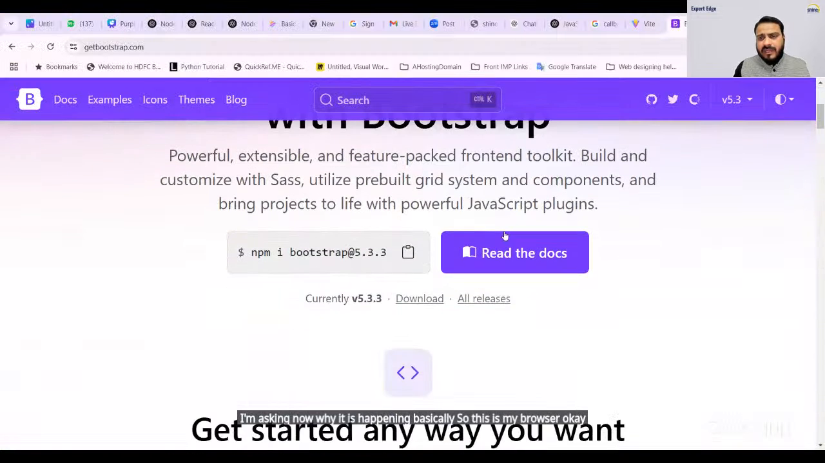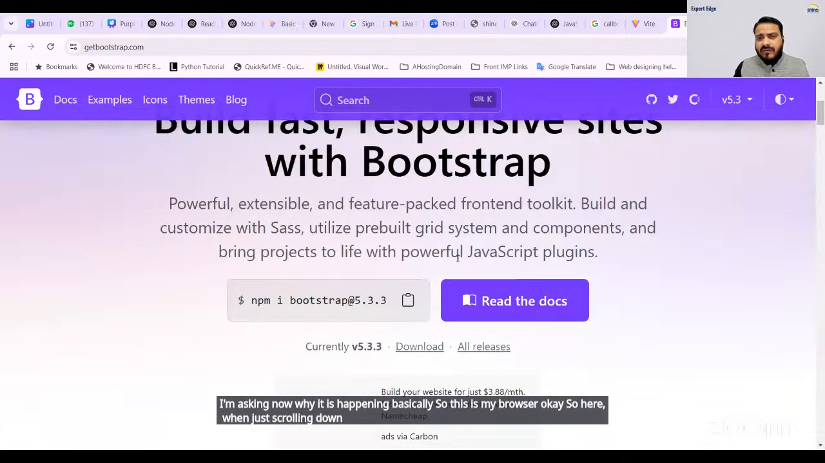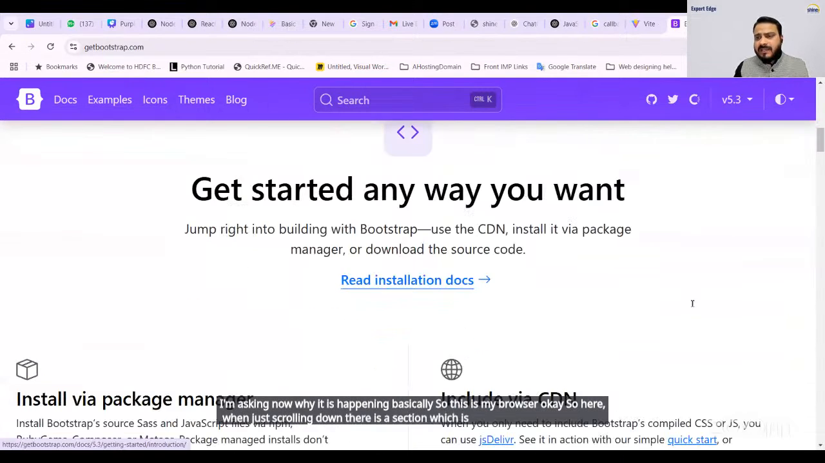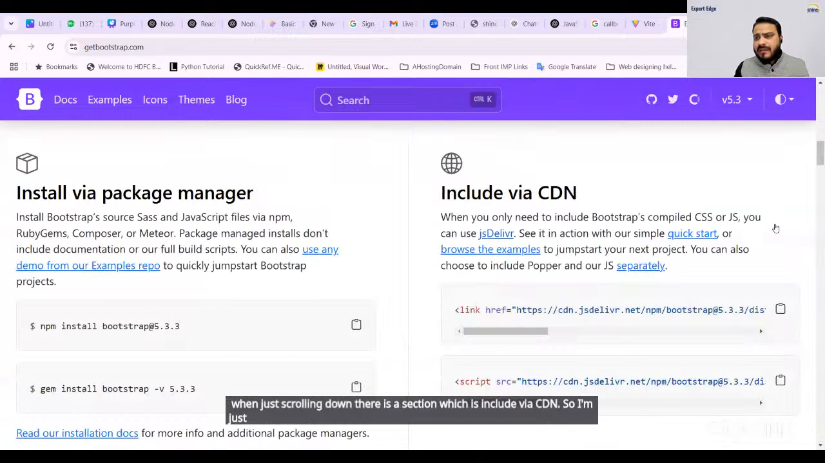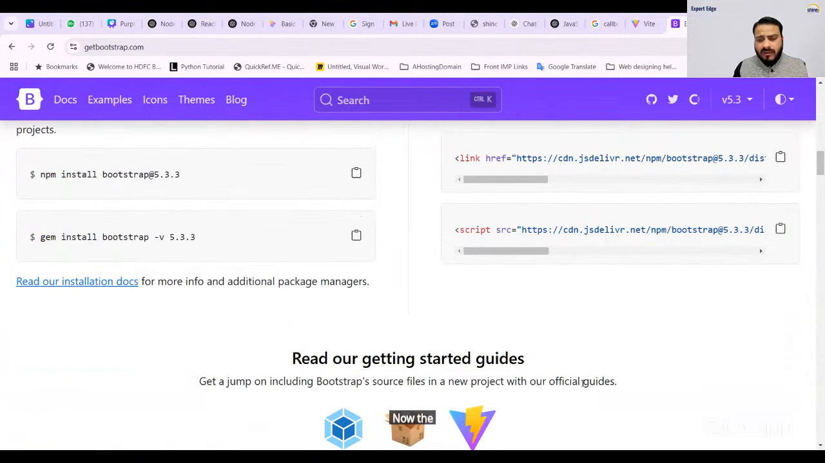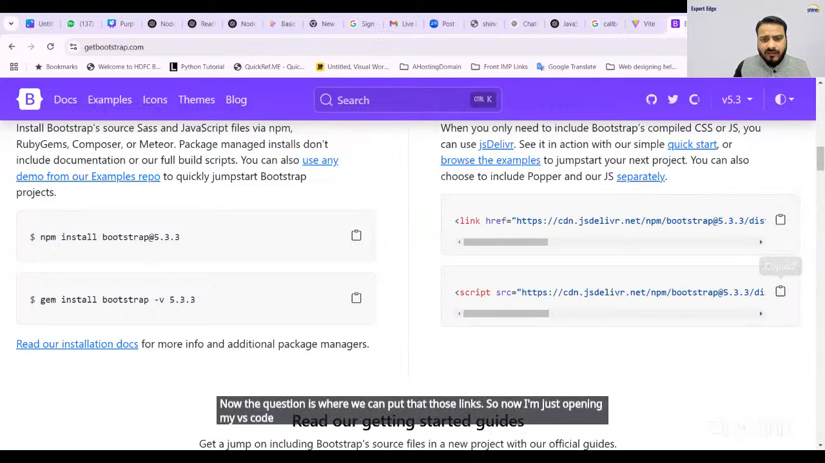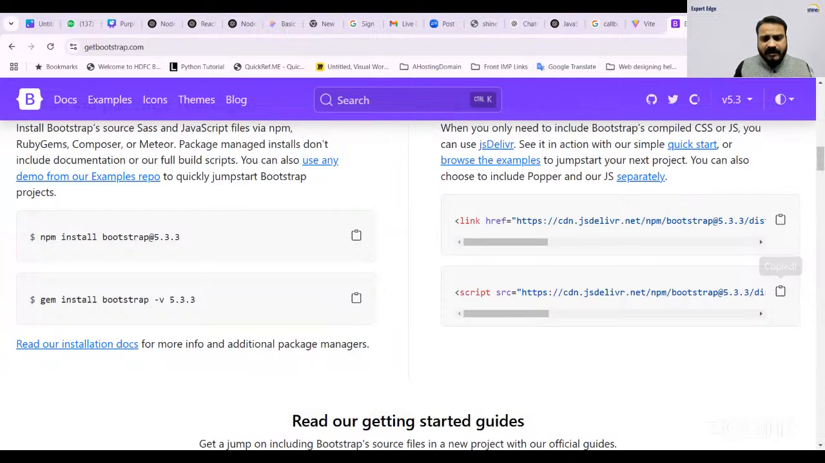Okay. So here, when scrolling down, there is a section which is include via CDN. I'm going to copy both the links, like link and script. Now the question is where we can put those links. So now I'm opening my VS Code, and VS Code is visible.